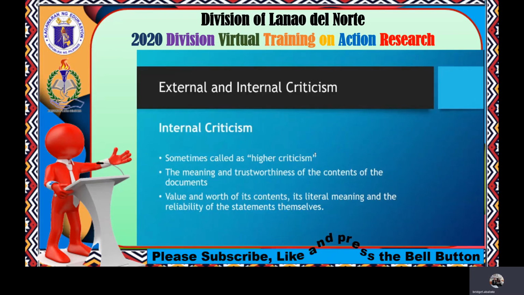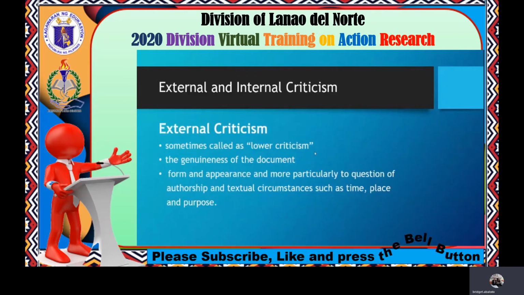Halimbawa, if you will have your primary source, maybe if you are doing interview, one way to internally criticize that is to check particular statements of your respondents. And then if it's relevant to your study. And another thing is that if it's a secondary source, same, you will, of course, read the documents and data and try to ask ourselves if this content is applicable to your study. Okay, so I believe we are clear with the external and internal criticism.